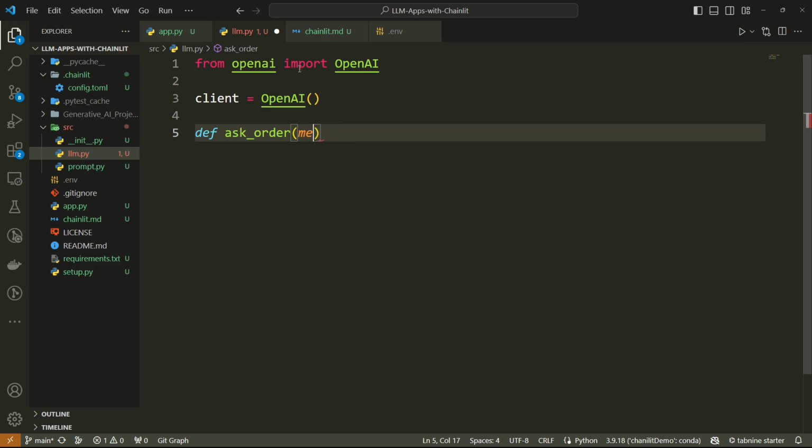First of all, it will take the message. Then it will also take the model. Model-wise I'll be using GPT 3.5 turbo. This is the model I'm going to use. You can use any kind of model, you can use GPT-4, anything you can use here. I'll be using this model because the charge would be a little bit less for me, so that's why.